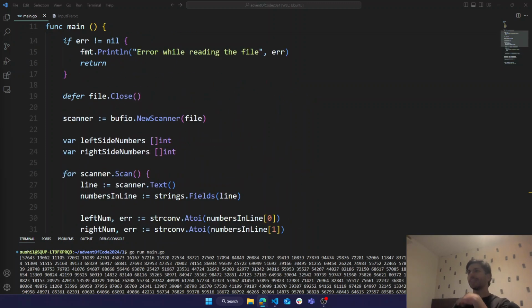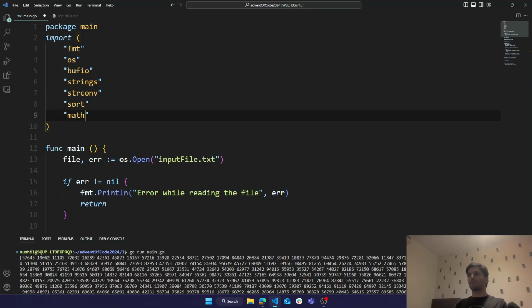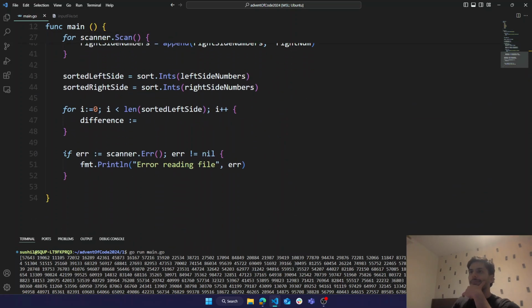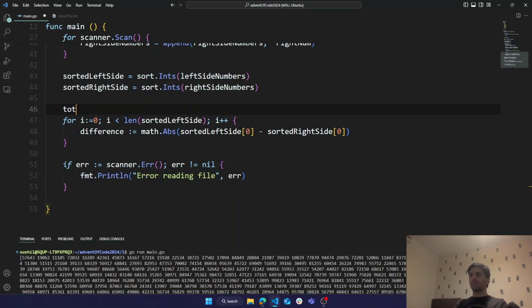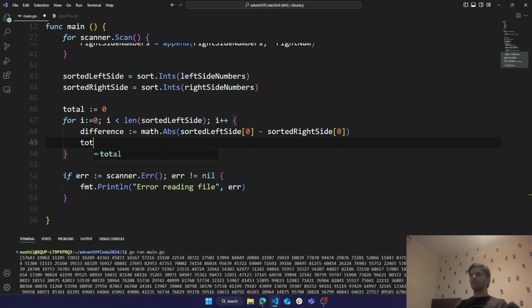Math dot absolute. So I need to import math. The difference is going to be math dot absolute of sorted left side 0 minus sorted right side 0. Total is going to be 0, and we do total plus equals the difference. Okay.